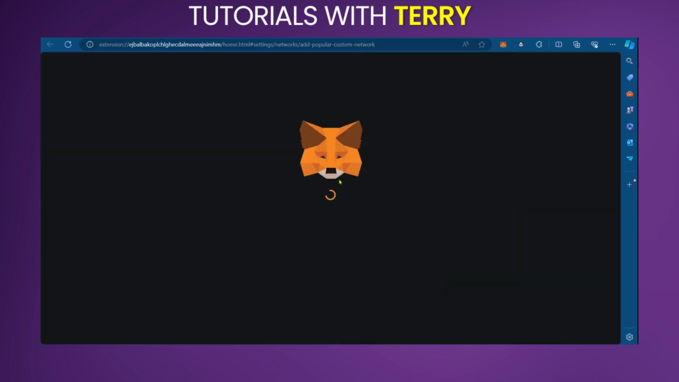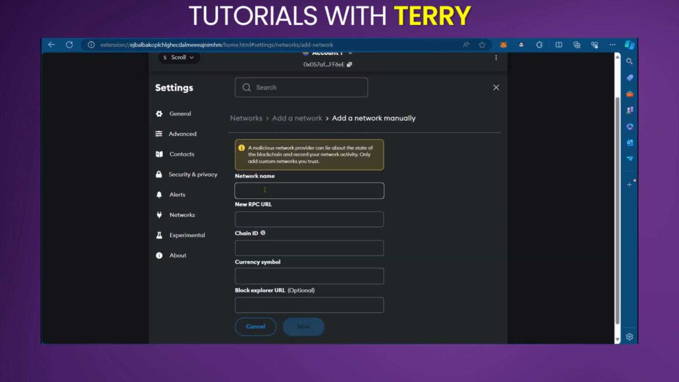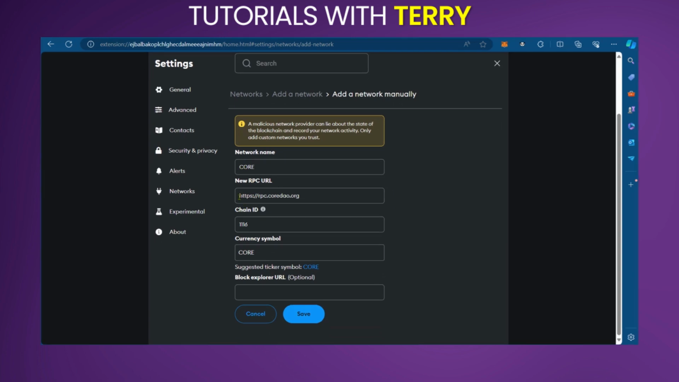This will open a new tab. We're going to scroll to the bottom where we can add a network manually. In order to succeed with this, you need to follow as written on the screen. And now you're going to fill yours like this. You have the network name as Core, the new RPC URL, the chain ID 1116, the currency symbol, which is CORE, and the blockchain explorer URL. This is optional. You can just simply go ahead and click on save.